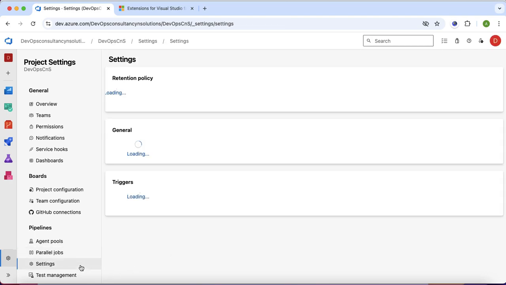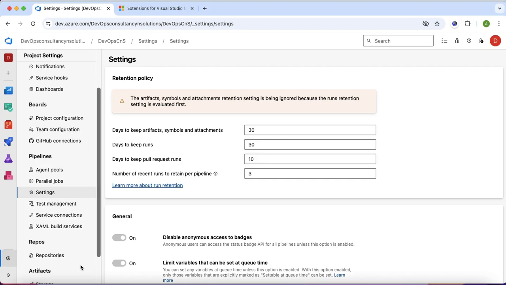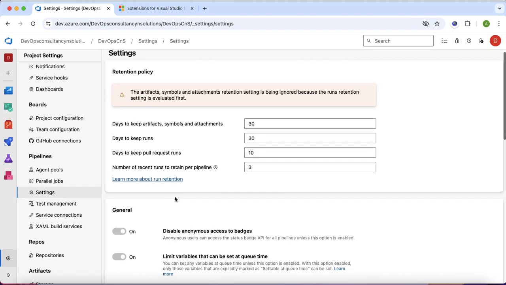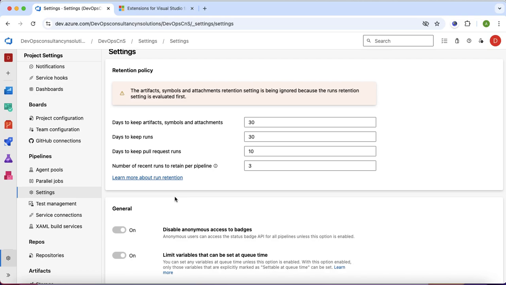So next is the settings. Those settings are basically for your artifacts and the keep running builds, pull requests, for how long you want to retain those things. Like the number of days your artifact, symbol and attachment will be kept, you want it for 30 days. I want to keep any build running for up to 30 days. If any build is running and it's stuck somewhere, let it be running for 30 days.